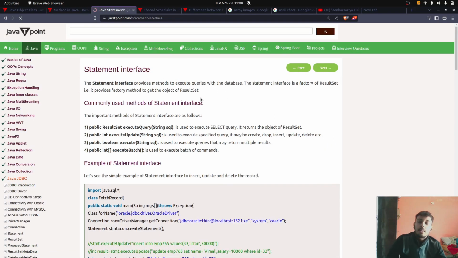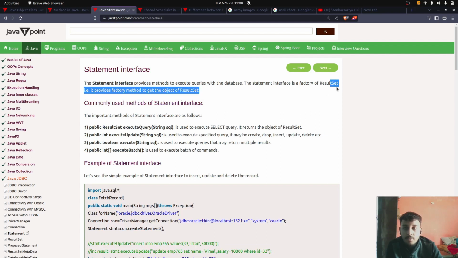So here come the statements. The Java Statement interface is a way provided to execute queries on a database. It gives back a result set, the rs that we saw earlier, so whenever a result comes, it comes in this form.